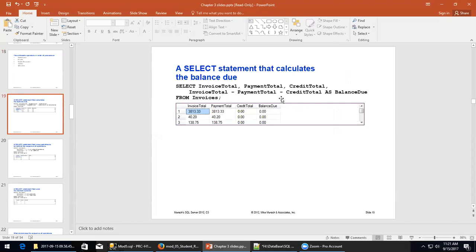Select statement that calculates the balance due. We're going to be using this one, so pay particular attention to it. Select invoice total, payment total, credit total, and then invoice total minus the payment total minus the credit total. There are other ways you could have written that. You could have used parentheses and said the invoice total minus open parentheses payment total plus credit total.